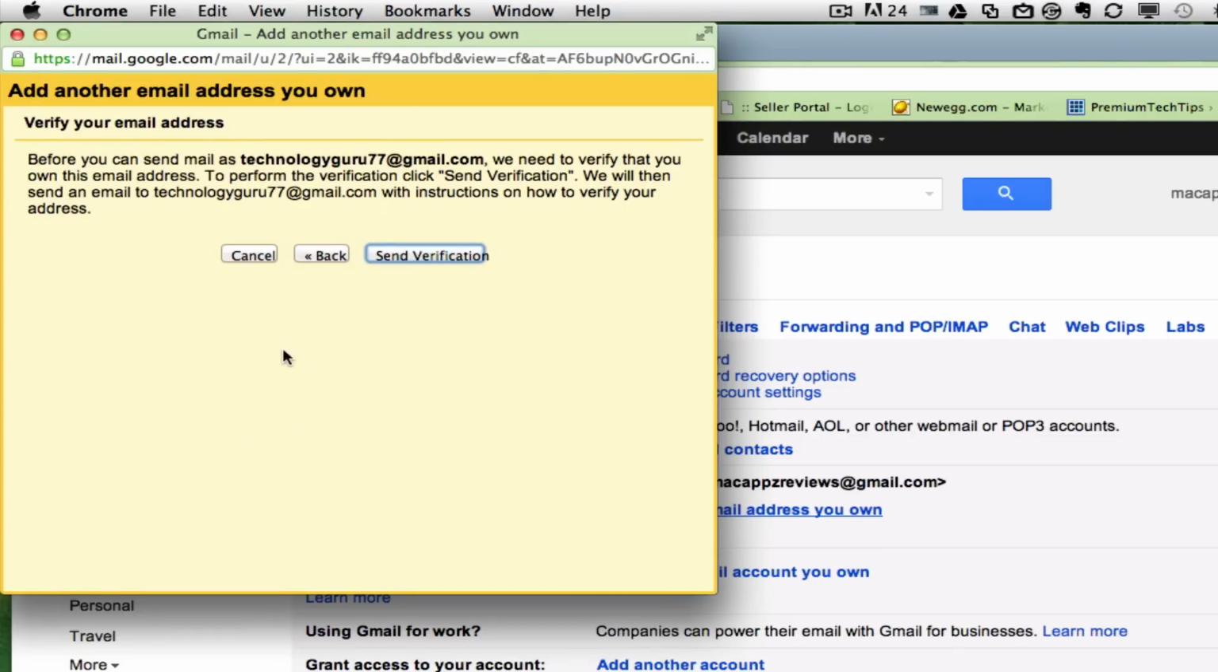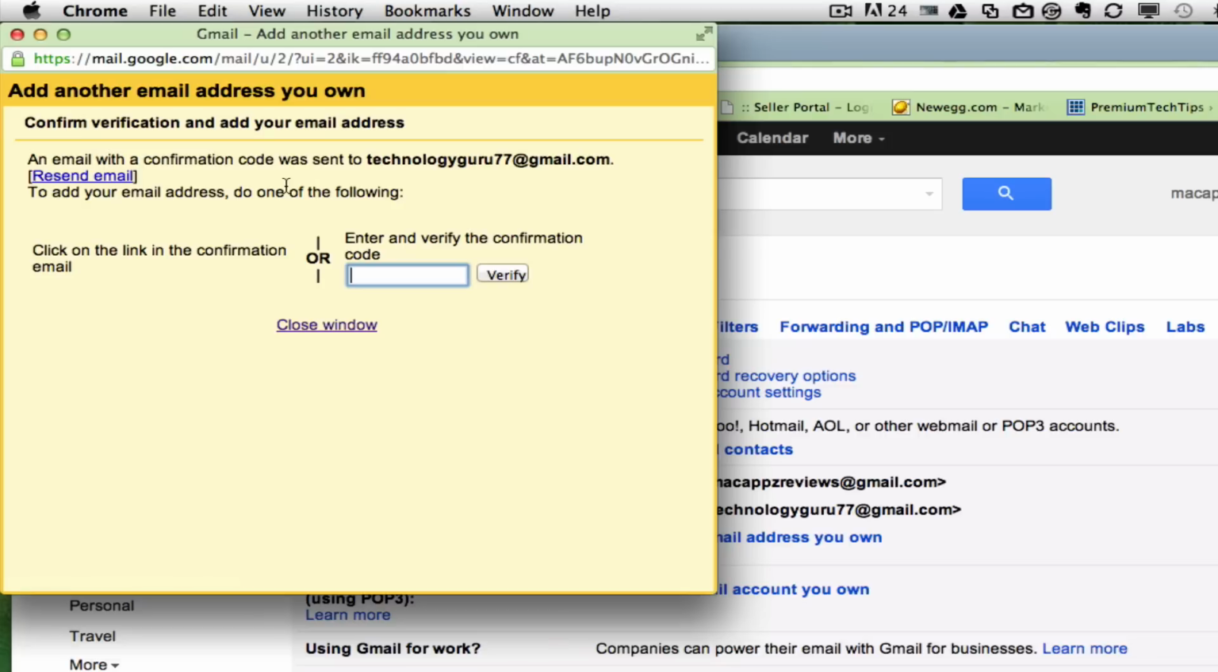It says, before you can send mail as this person, we need to verify that you are indeed this person. So again, the last step, you just send the verification email just by clicking on that button. It'll send a verification code to that other email address. Once you've done that, you are good to go, and you can now send as a different account.